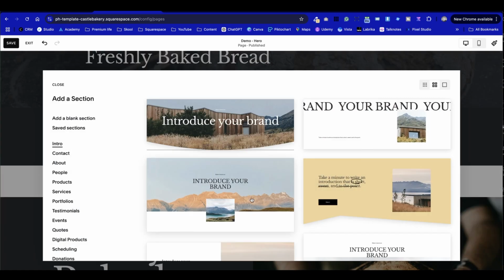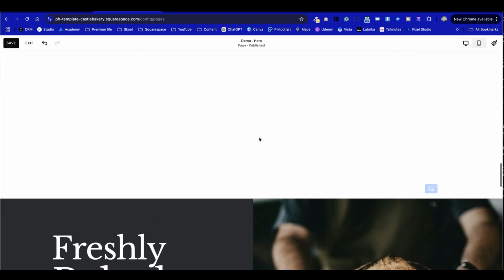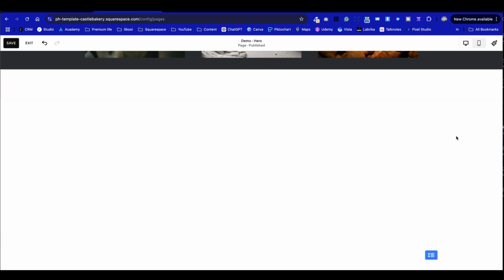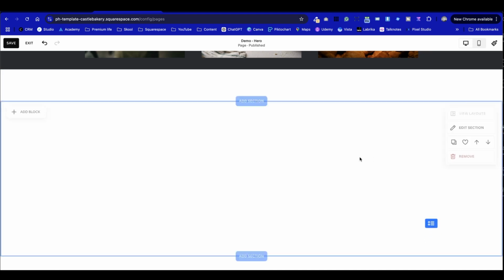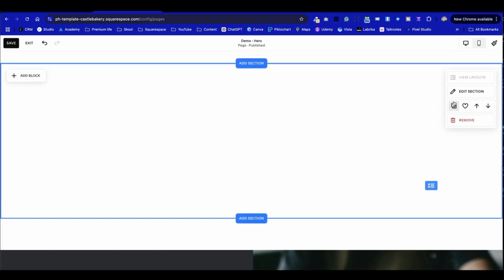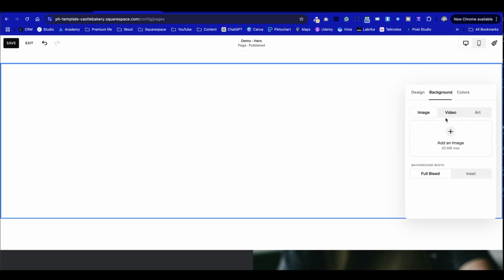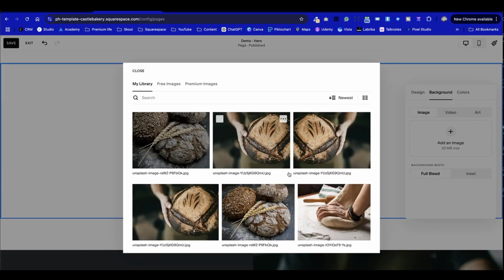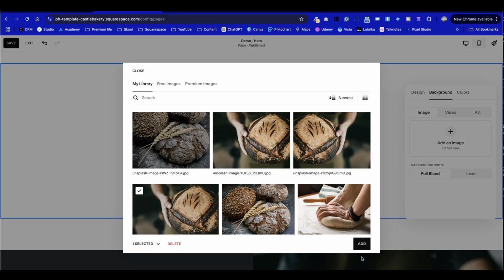So I'm going to add a new section. I'm going to add a blank section. And now I'm going to duplicate this blank section above and below, just so we can give it a nice thick white border either side of them, so we know the area that we're working in. And I'm going to edit that section, put a background. I'm going to add a background from the library. So we're going to use the same photos wherever possible. It just keeps everything that little bit simpler to work with.